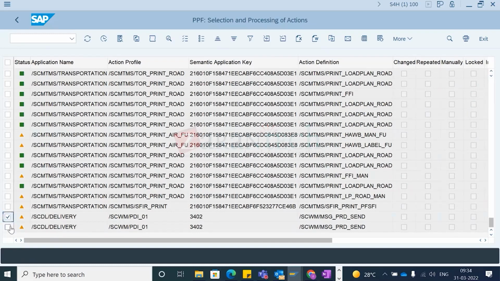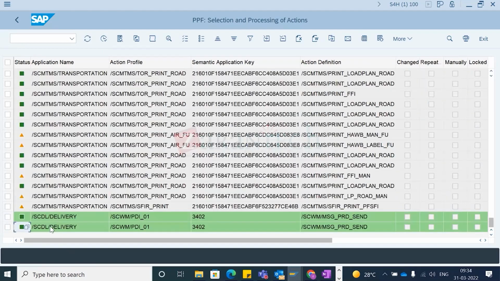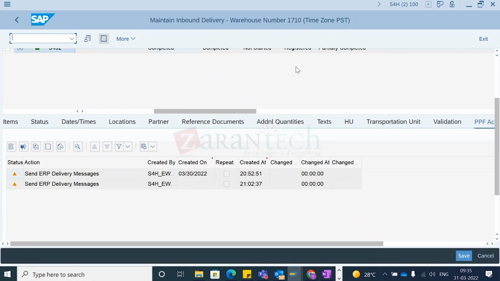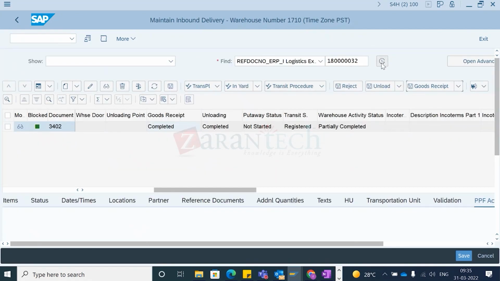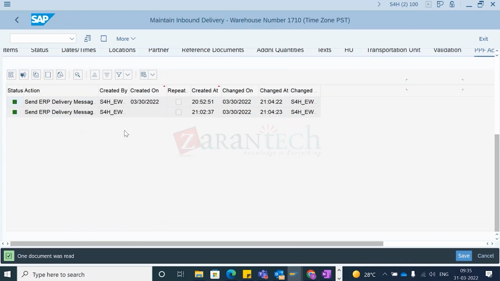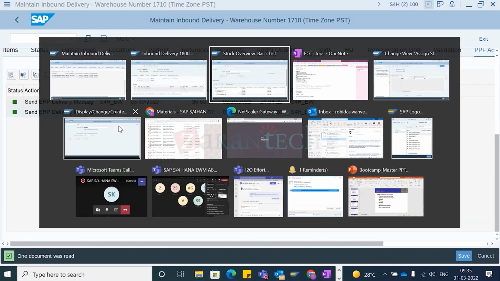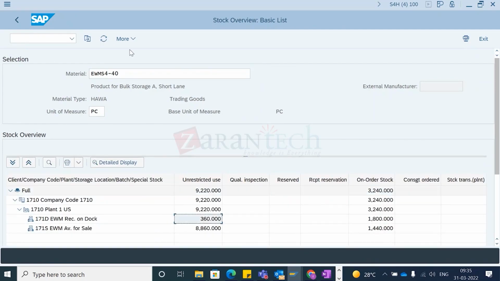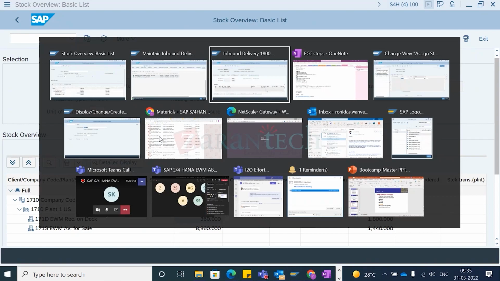Okay, so these are the two processes. I will just process it manually. This will be done automatically. Okay, so there are some settings which are not maintained in this system, but to process the GR, this will be done automatically. I will just refresh this. Let's see, it is triggered. Yeah. Now see the stock. It's not updated. Okay, so there might be some queue stuck again.